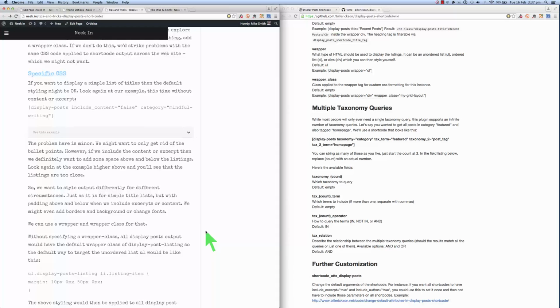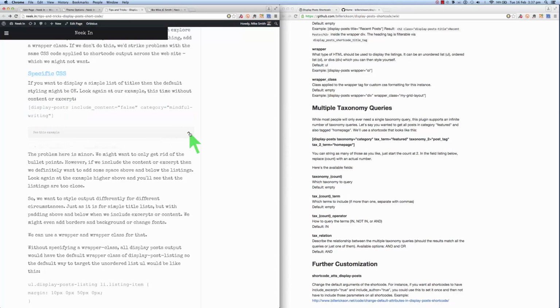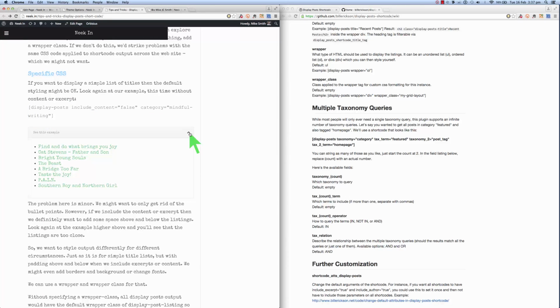So we do that with a wrapper class. Okay, so let's just start from the beginning. Here's a basic shortcode, and that will look like this. That's basically the default, and that styling is determined by my theme settings. And that looks okay. We might not want these bullet points here, but that's pretty minor. We could probably fix that pretty easily.